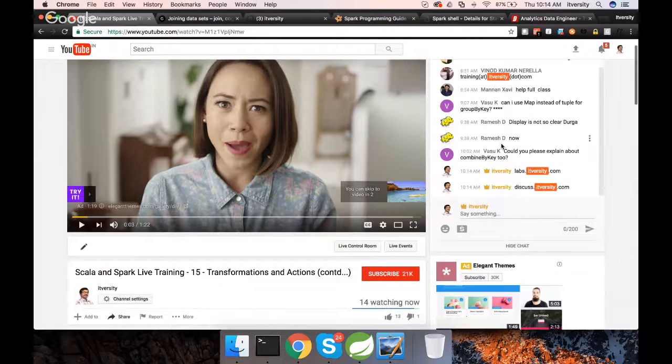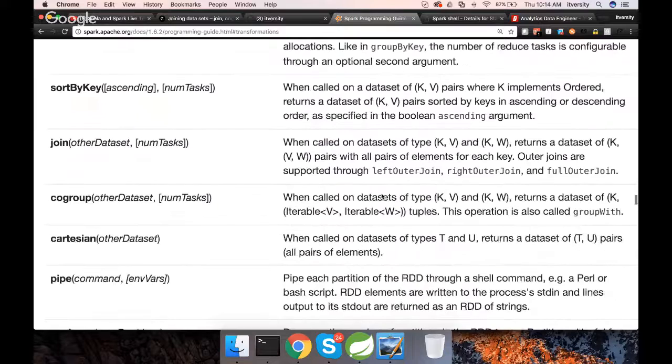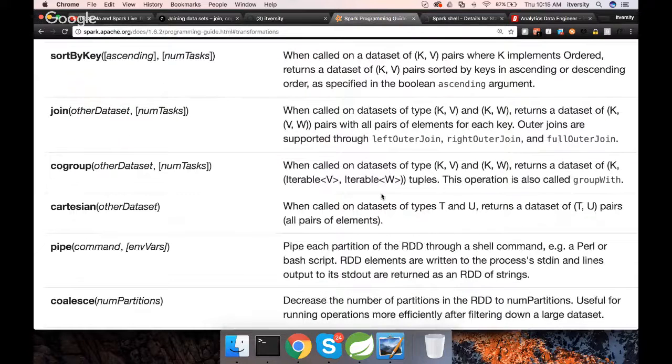Okay. That being said, Vasi is asking, could you please explain about combineByKey too? No, I'm not going to cover it. I am aware of it, but I don't want to cover it because it is not officially documented. CombineByKey is also a bit similar to aggregateByKey, and you don't need to worry too much about it.